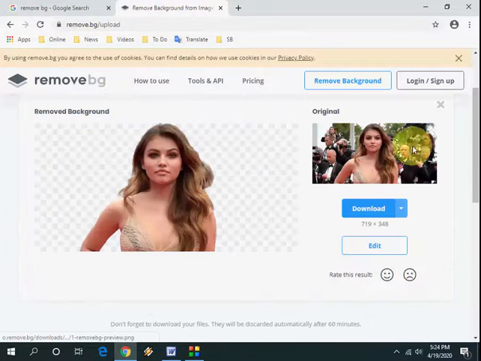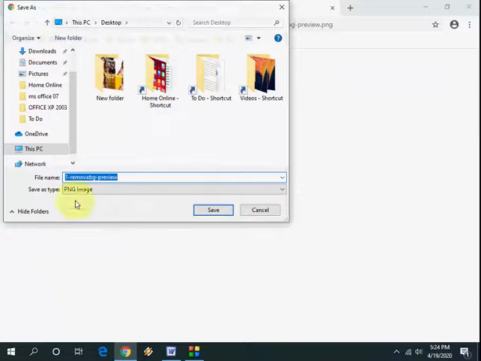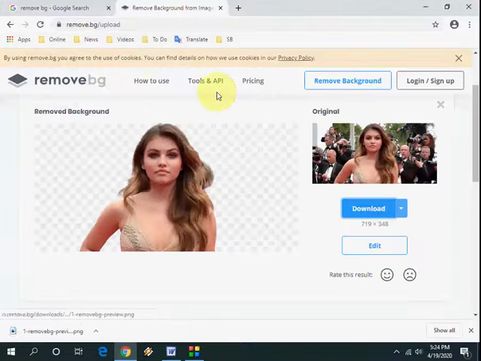and that's it. Boom, this is the original picture and this is the background removed picture. It will remove instantly. So this is how you can remove the background. If you want, you can download this image. Simply click on download and save it.